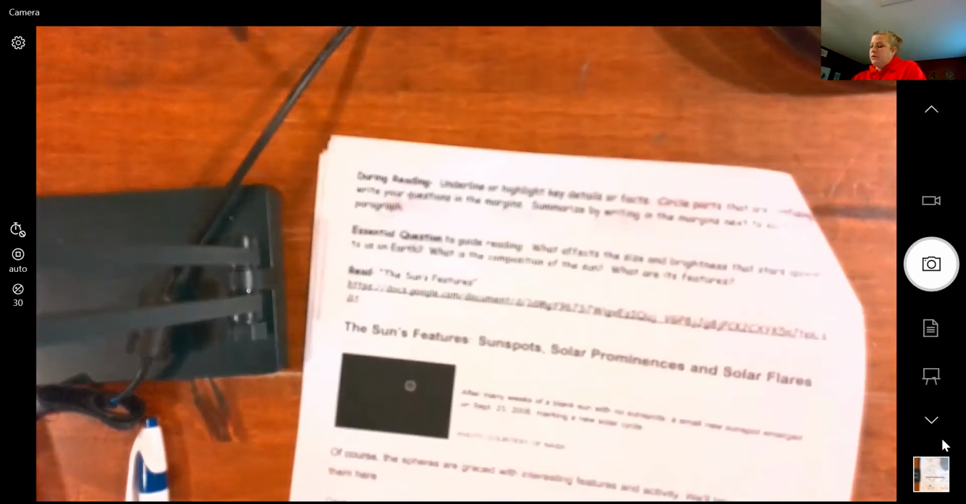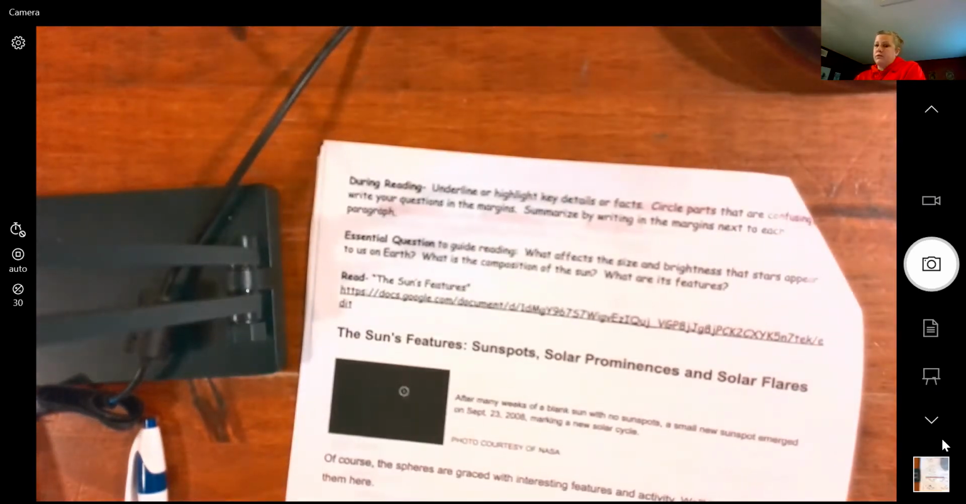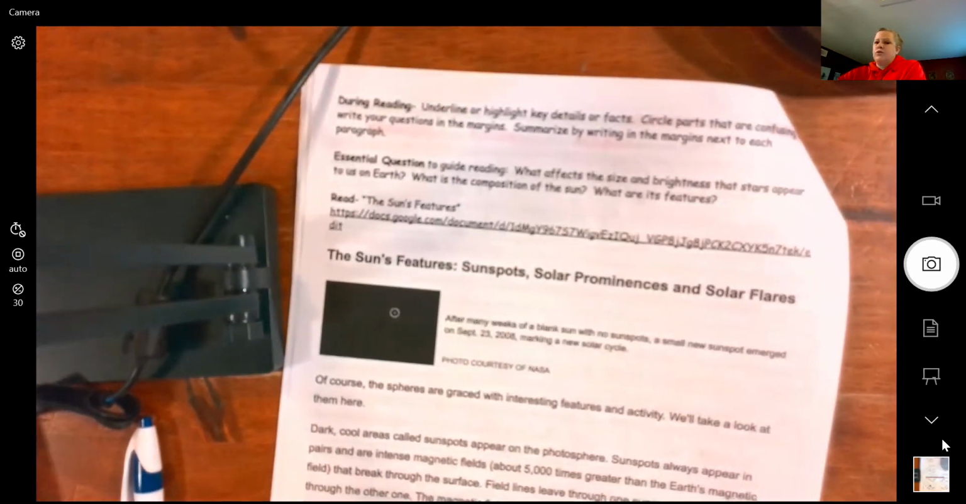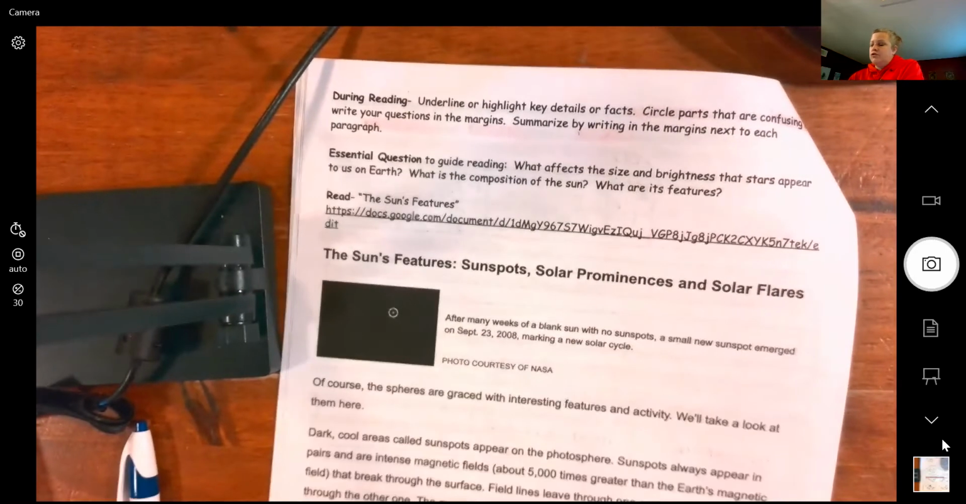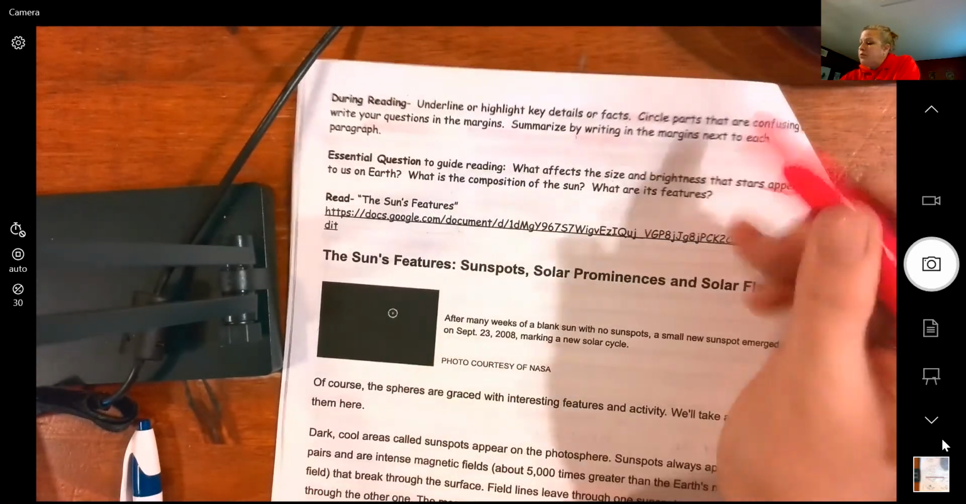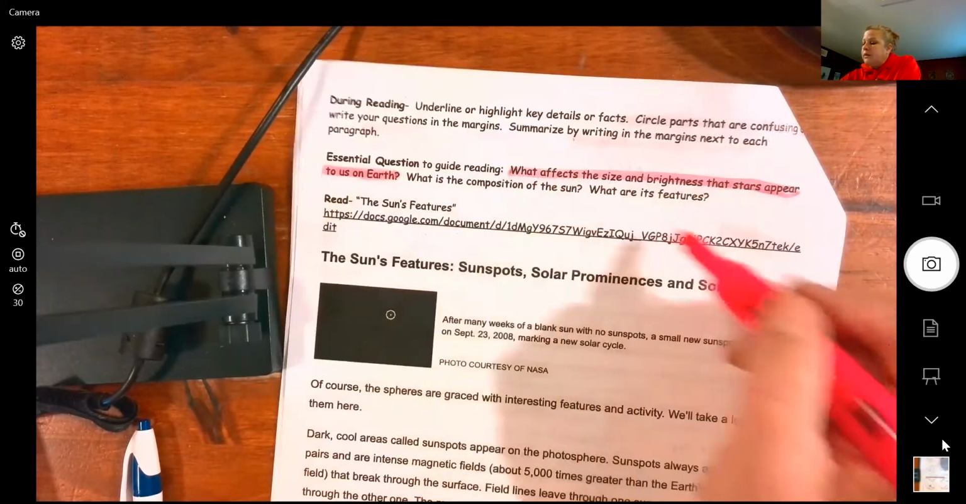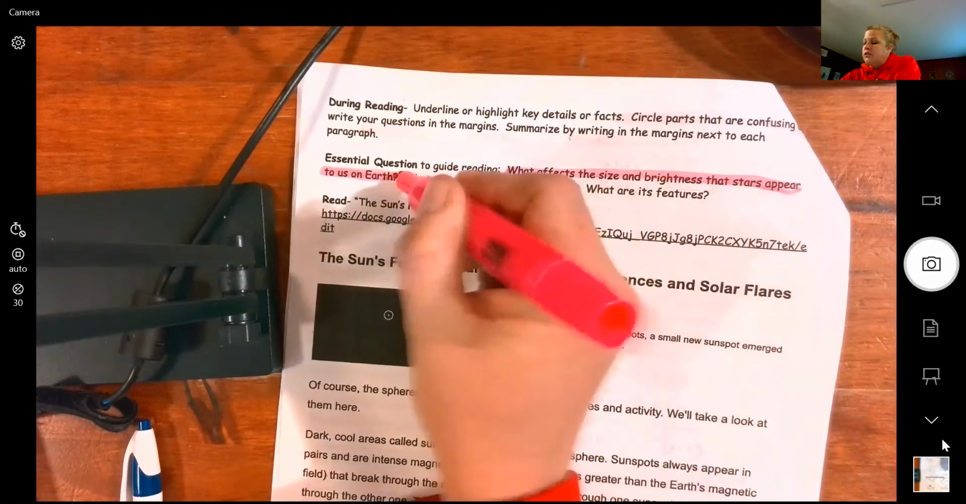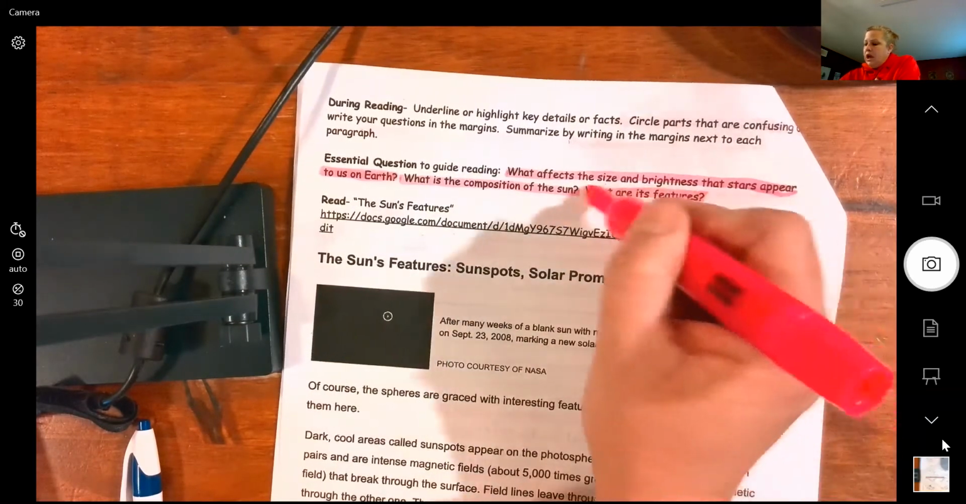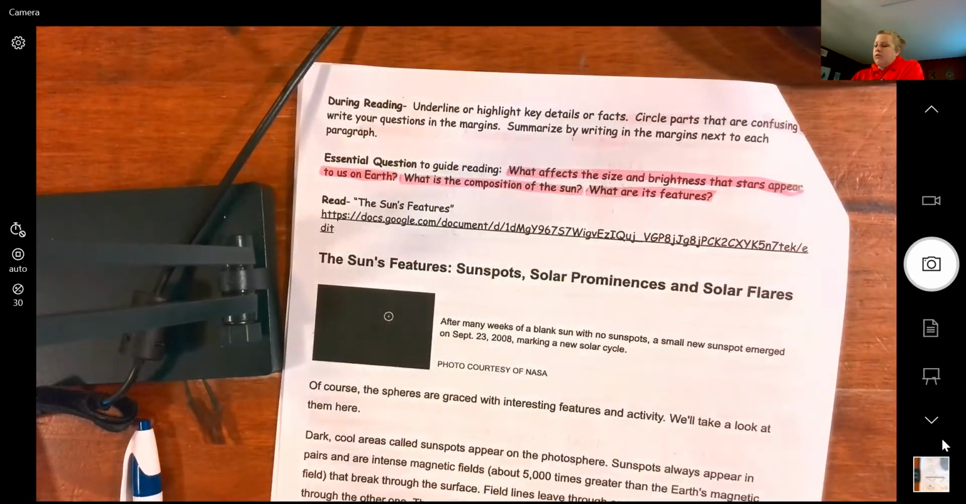And before we get going, there aren't many text features in this one. We can actually look at them real quick, and then I'll show you some pictures. So our essential question is, what affects the size and brightness of stars that appear to us on Earth? We talked a little bit about this yesterday. What is the composition of a star? What is it made of? And what are some of the features or things found on a star?